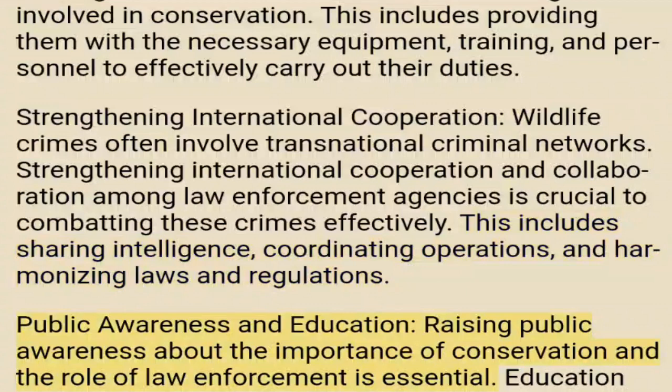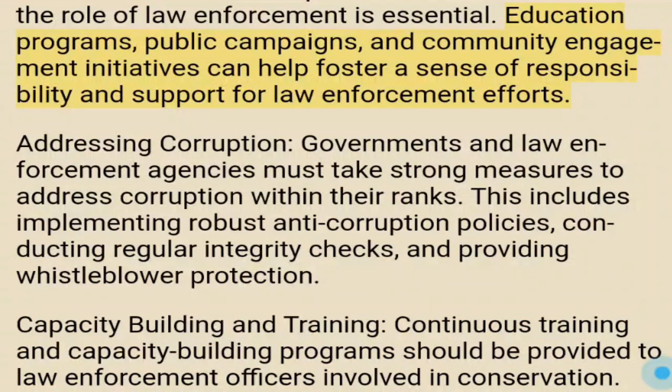Public awareness and education. Raising public awareness about the importance of conservation and the role of law enforcement is essential. Education programs, public campaigns, and community engagement initiatives can help foster a sense of responsibility and support for law enforcement efforts. Addressing corruption. Governments and law enforcement agencies must take strong measures to address corruption within their ranks. This includes implementing robust anti-corruption policies, conducting regular integrity checks, and providing whistleblower protection.